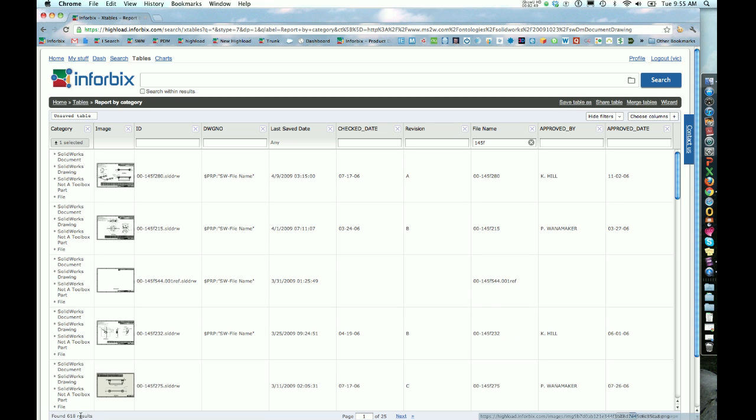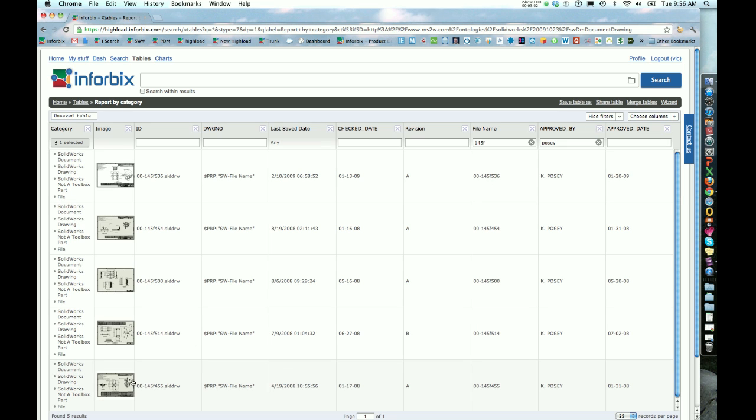So now that goes to 618. The next thing I'm going to filter by is that I want all those particular project drawings that were approved by one of the engineering managers, a guy named Posey. So now I have 5 results. You notice how quickly Inforbix returns those results.